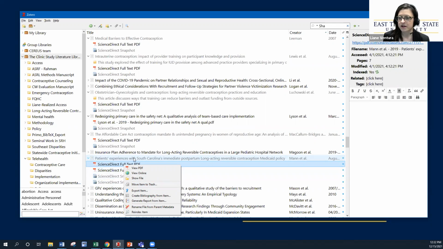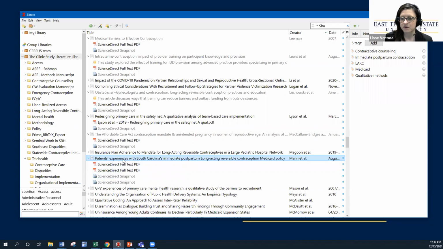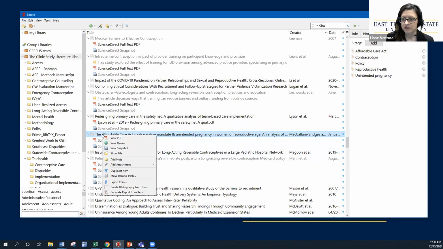You can try to add manually. So if you click on an existing item, you can right-click and then add attachment. And you can go ahead and attach a stored copy of the PDF file here. So if you have that new updated document, you can add it via just a folder on your computer. So there's a couple of different options there.